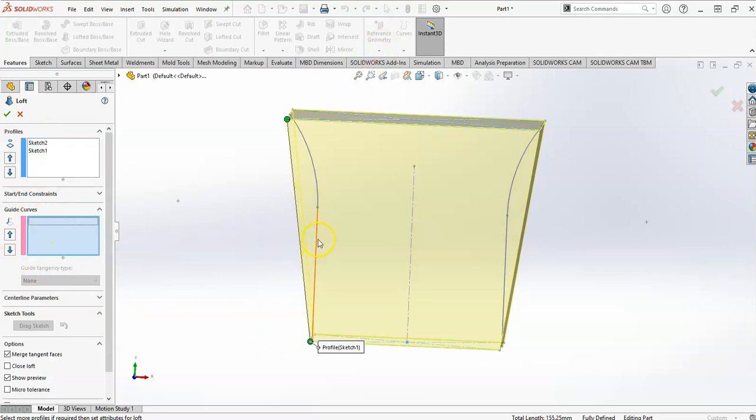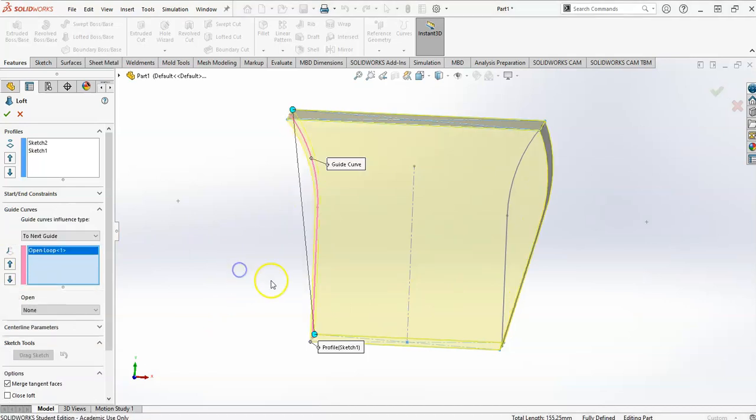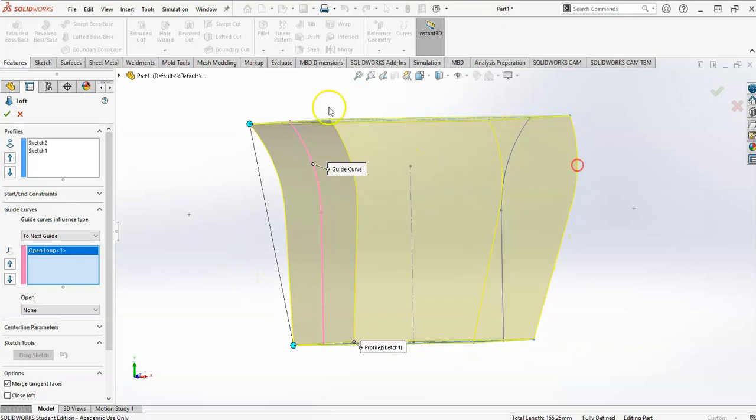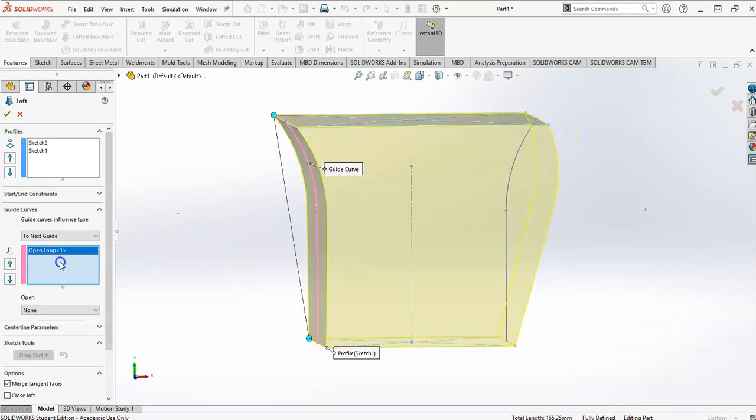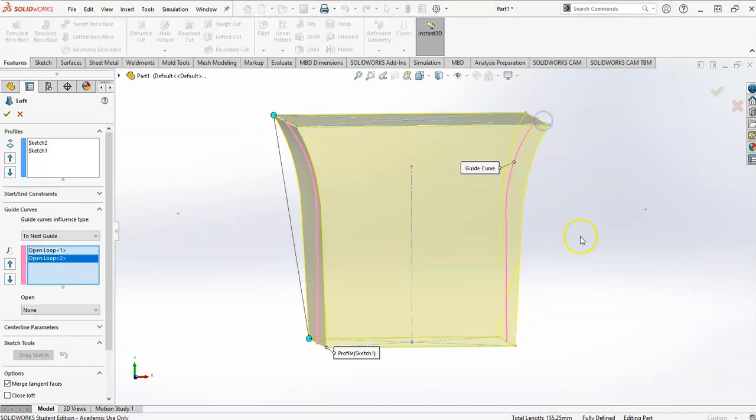And then for my guide curves, we'll just select the one. So we want it as an open loop and click the green tick, and you'll see that makes this side look nice, but this other side is not. So I'm still in guide curves, and I'll select that other one. Again, it's an open curve, that's fine.